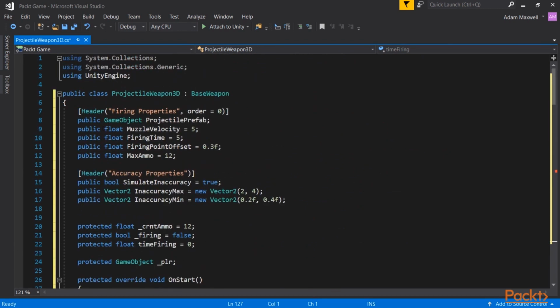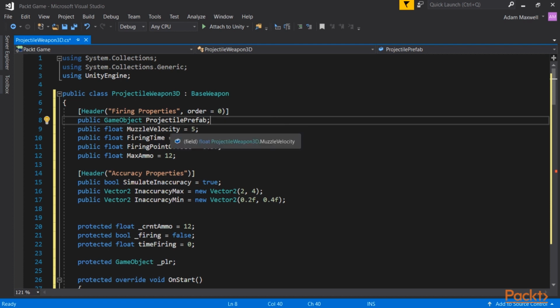The very first thing you'll notice is that we're using the Header attribute to group our public variables together into categories. This is a handy feature of the Unity editor that puts a little space between each collection of variables in the inspector panel so that it's easier to read and keep organized. Our first group is the firing properties, the variables that define how the weapon actually launches the projectiles it fires.